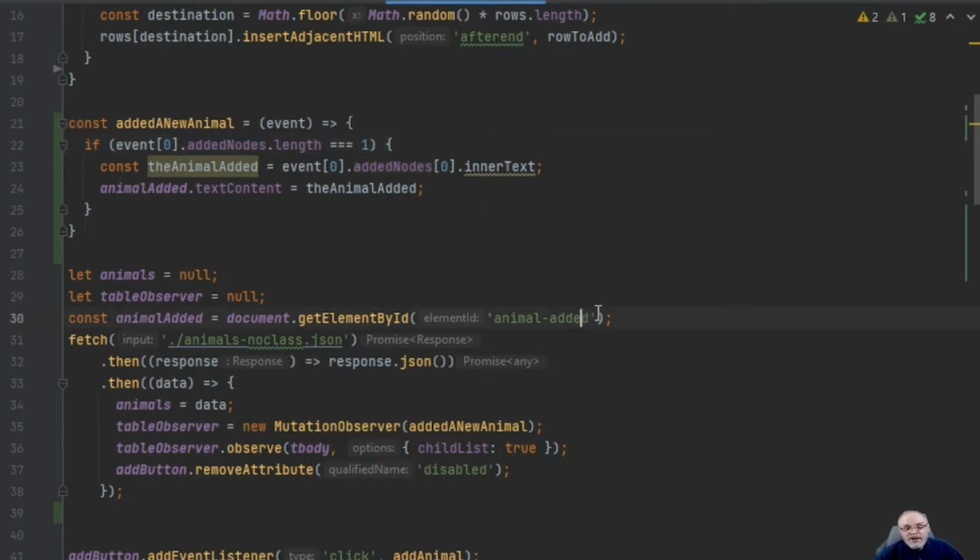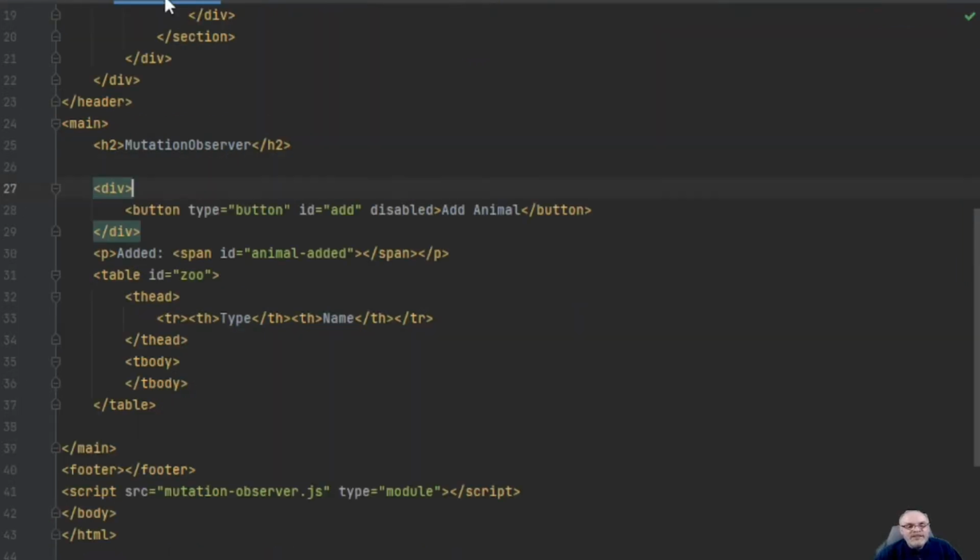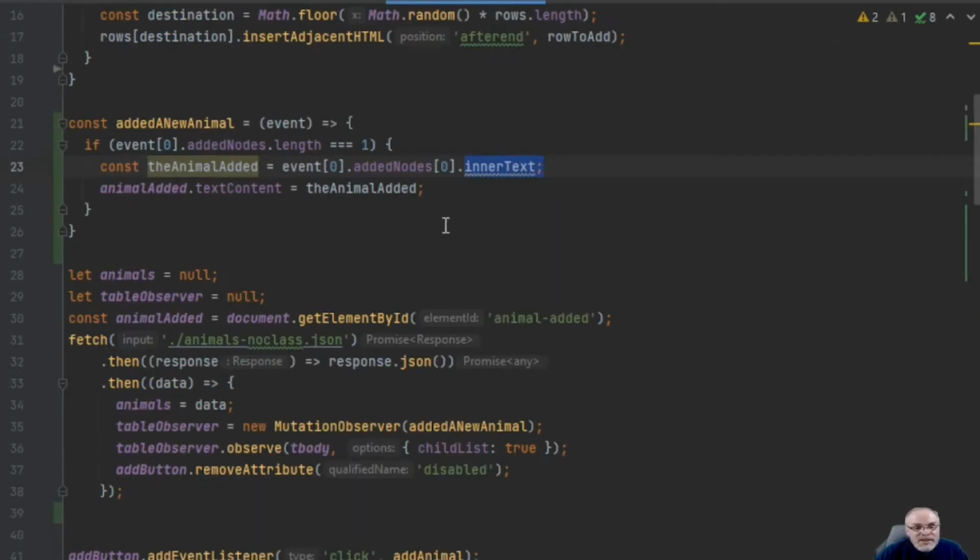a great deal of information to help you with what has actually changed within the tbody. Now in our case, since we are just working with childList, I'm not even checking the event.type. All I'm doing here is grabbing that node that got added and grabbing the inner text, which is an old way of doing it, but it looked best on the output. And so all I did here on the index.html is I added a little animal added P here so I can output what actual animal got added.